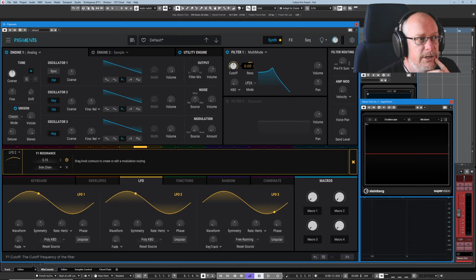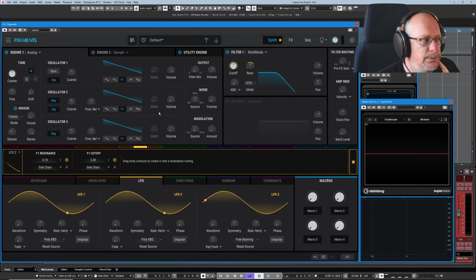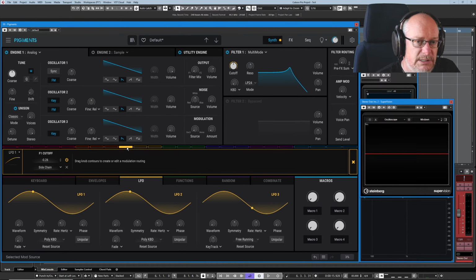Just because we're really homing in on these two controls today, I'm just going to assign some filter 1 cutoff to it as well. And then you can see both of those controls are mapped to LFO2. Mute them both, unmute them both, and I can remove them both. That's pretty straightforward. I can click on these little yellow rectangles to change my perspective, to show me which modulation source I'm really interested in looking at all of the destinations for it.